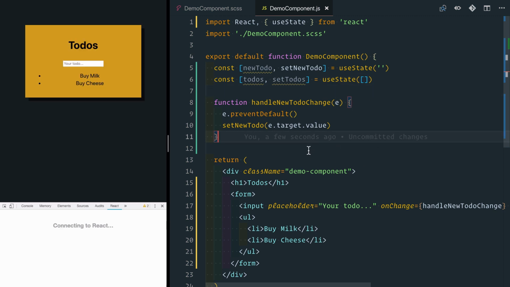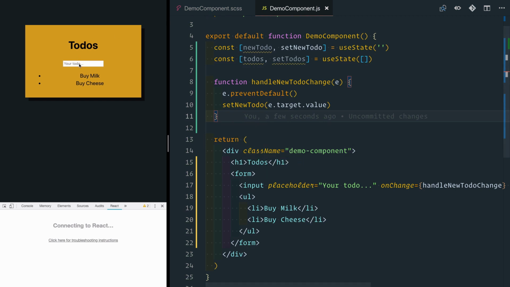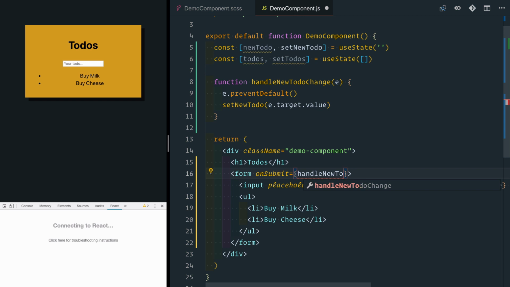And now what we want to do is come over to this form, and I want this form to work whenever I hit enter. So we just want to put a handler on here for our onSubmit. I'm just going to say onSubmit, and then we're going to use a function, and this one we're going to make up. So let's call it handleNewTodo, and then we need to define that.